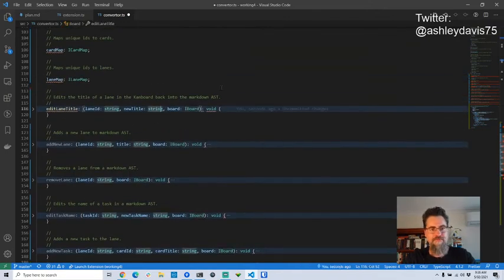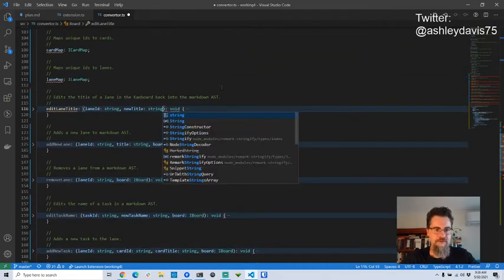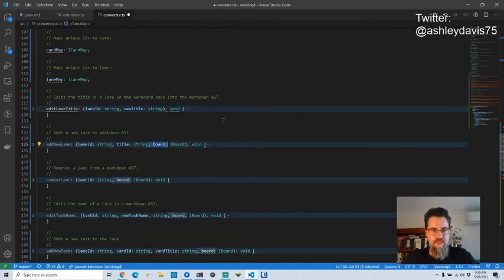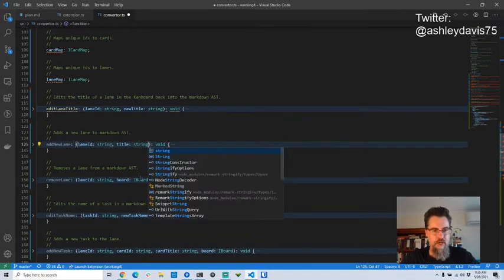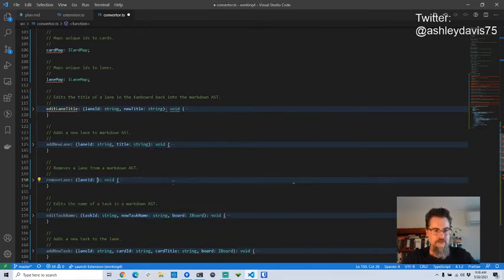Now for all these other functions here, I'm going to get rid of the board parameter. So this is the implied parameter. It's going to be the this object, if you know what that is.